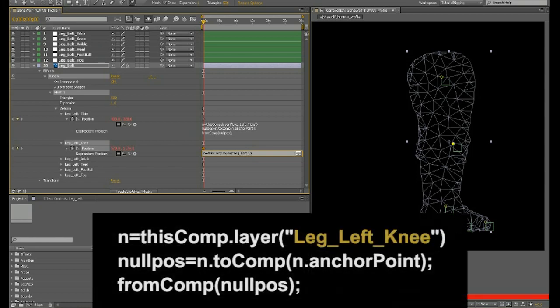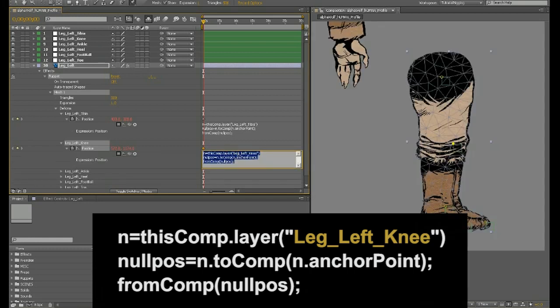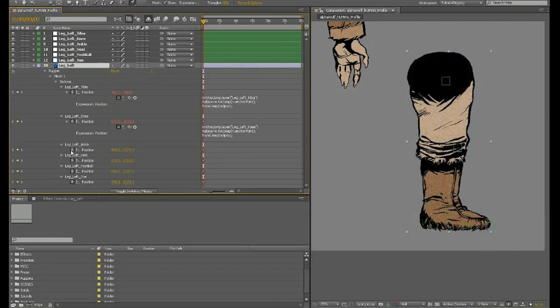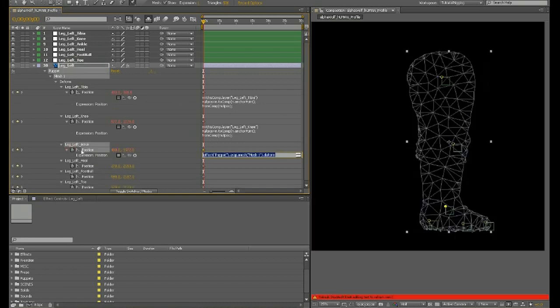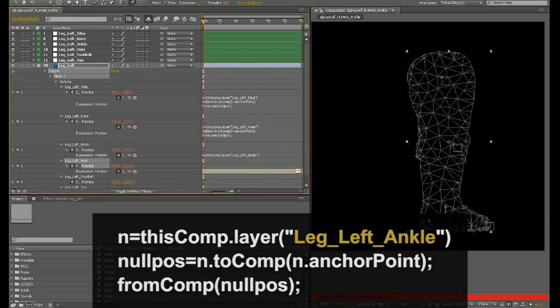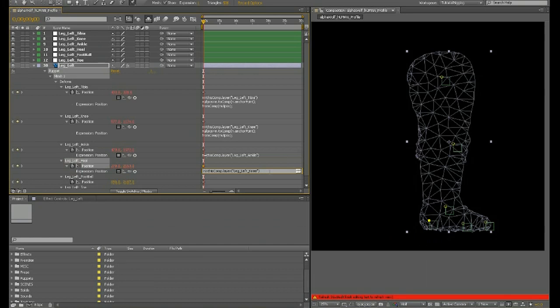Leg, left, knee, perfect. Right. I'm going to copy this, and see if I click on the layer and I press U, it's going to reveal all animated attributes of that layer, so then that way I can just paste them in and I don't have to worry about expanding each effect layer. Leg, left, ankle, leg, left, this one's going to be leg, left, heel.